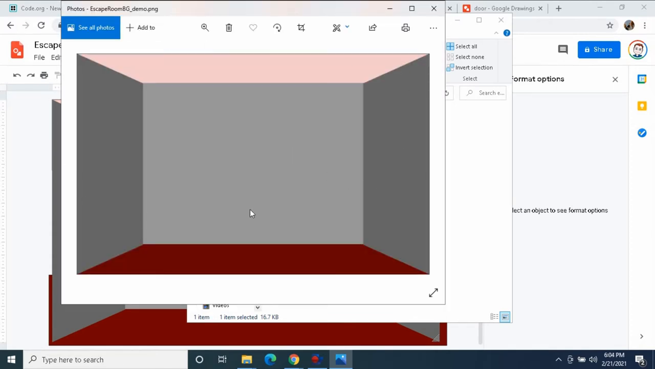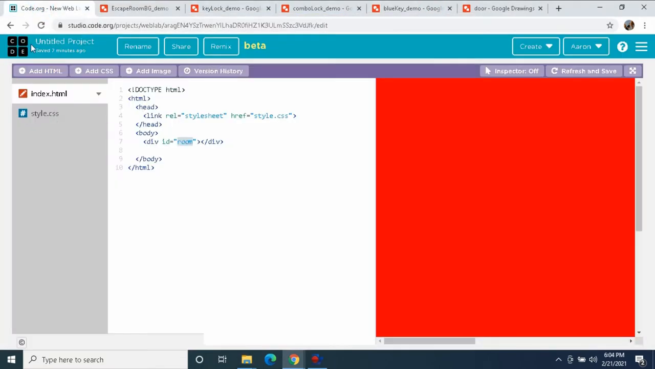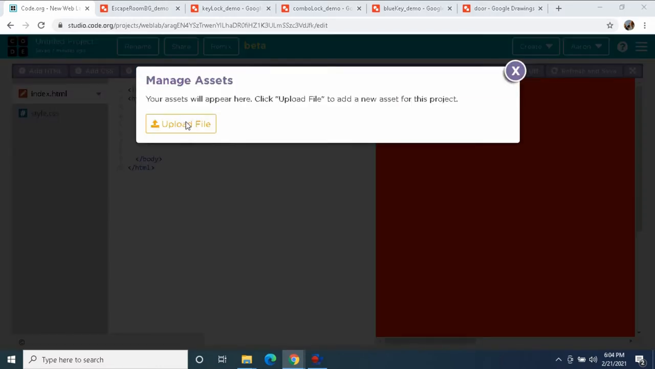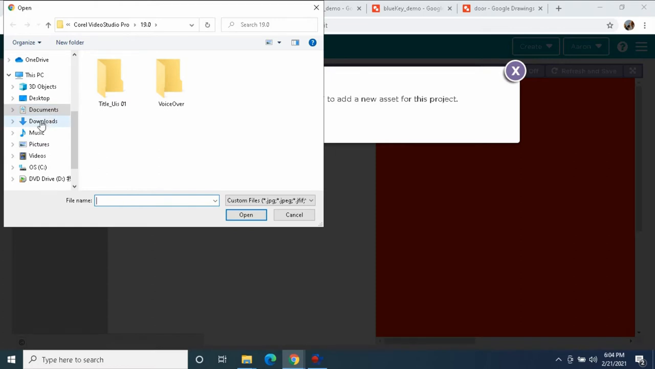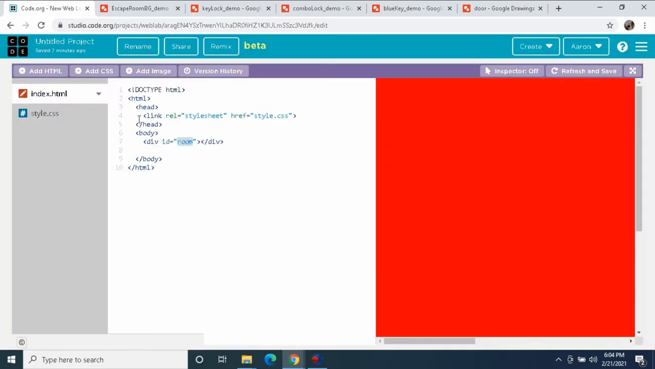Yeah, we see that all that excess has been trimmed off and we just have what looks like a room. By all means, if you want to take some time and make this look a lot better, please do it. But that is good enough for what I want. And so you come back up here to your code.org project and you can add images just by clicking on this button. And the nice thing about it is it's exactly 1440 by 900, exactly what I wanted.